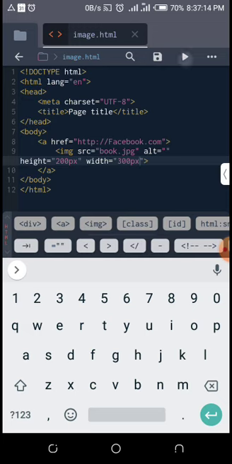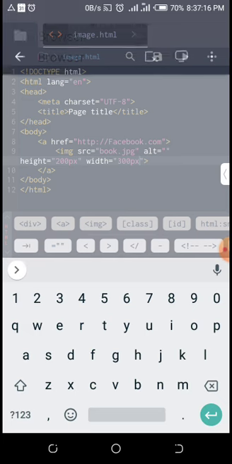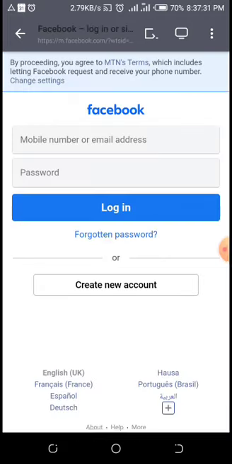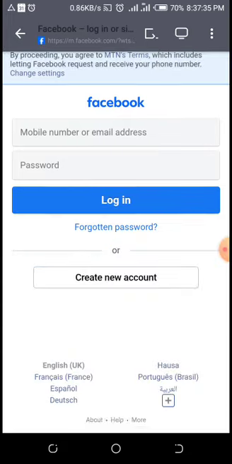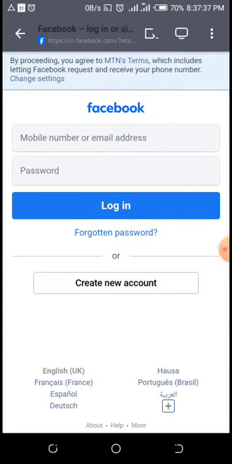So let's see what we just did, if it's working. And so this is our image. This is what we just did. And so let's click on the image and see. As you can see, my data is on because it's an external link, so it ought to take me to Facebook. All right, so here it is. It has brought me to Facebook.